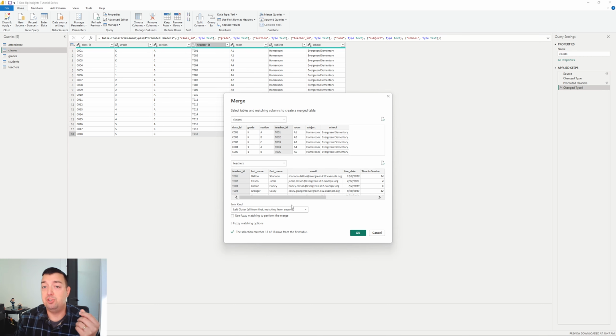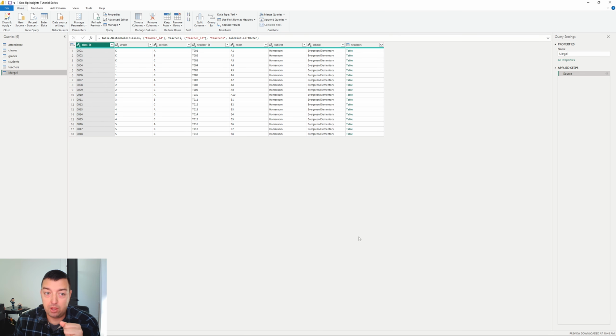And so what a join is going to do, you'll see it says we're going to take all of the rows from the first table, which is the classes. We don't want to remove any rows from this, but we want to bring in additional columns from teachers where the teacher ID matches. And so when I click OK, it creates this new query on the right called merge one. And we'll just rename this to classes and teachers combined.